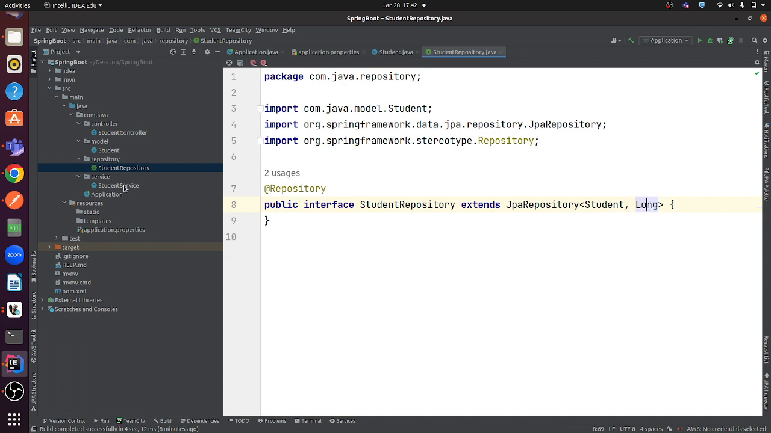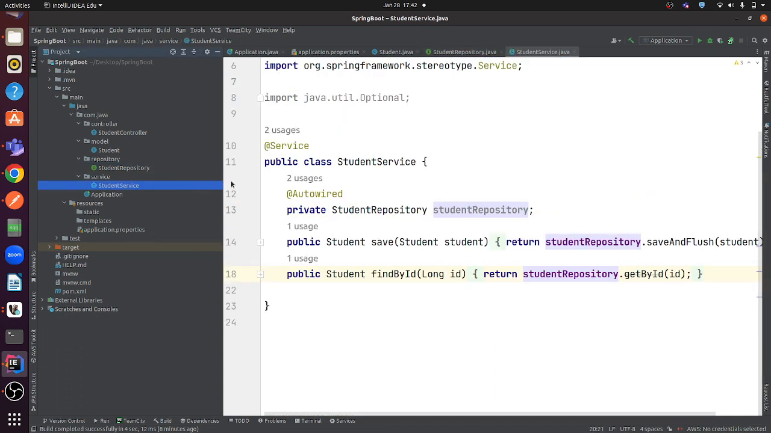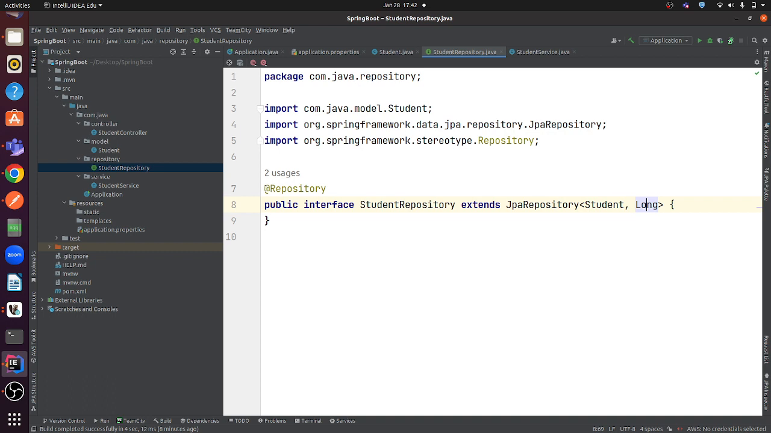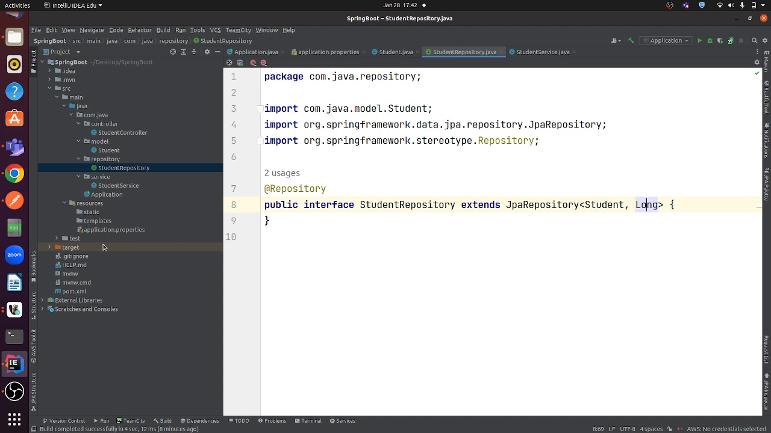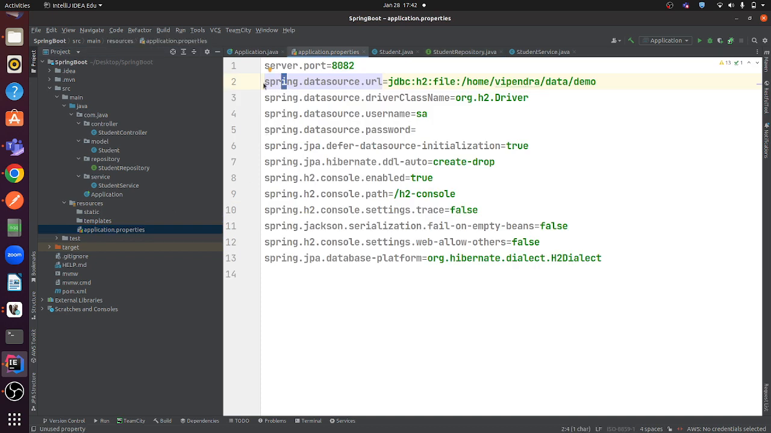Okay, now going to the service annotation. One more thing I left out: because we are making the repository, it is annotated with Repository, because it will link directly with the database. So why are we not making the connection? JPA has the ability to read the database. This is the standard format, it will connect to the database and automatically perform read and write operations.